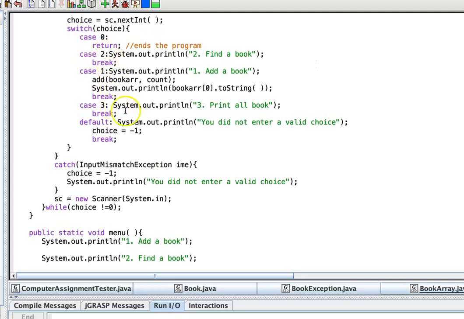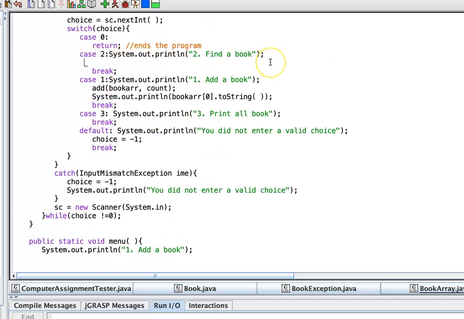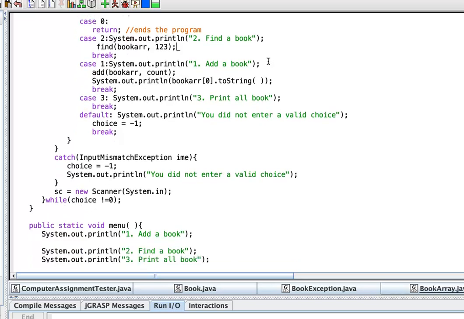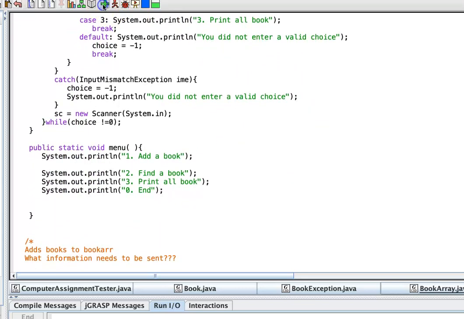So let's see. Find the book. For find the book, I am going to say find is a name, and then I'm going to send the book array. I'm sending the book array, and I am going to send the ISBN. I'm going to send 1, 2, 3, so that it is the one that I put in there. So I'm going to call number 1 first to add a book, then I'm going to find it. Hopefully that will work.